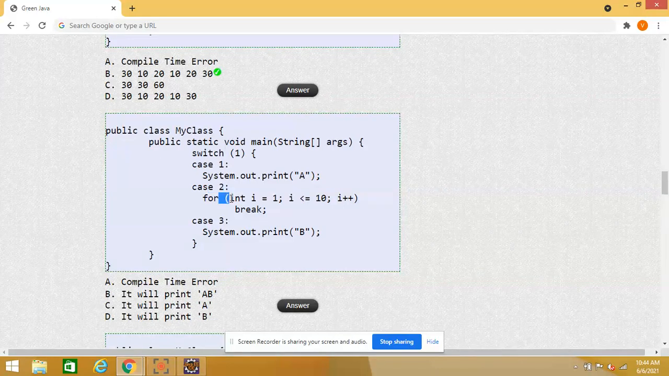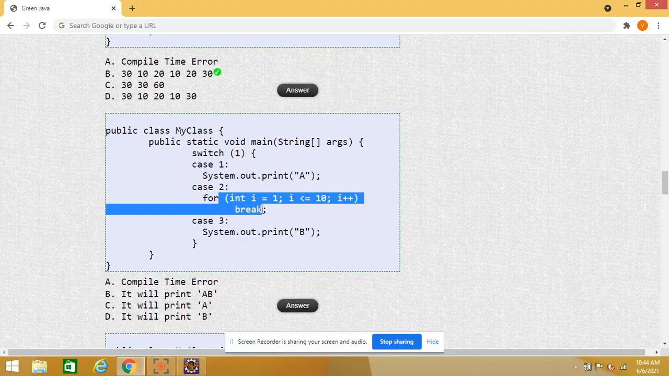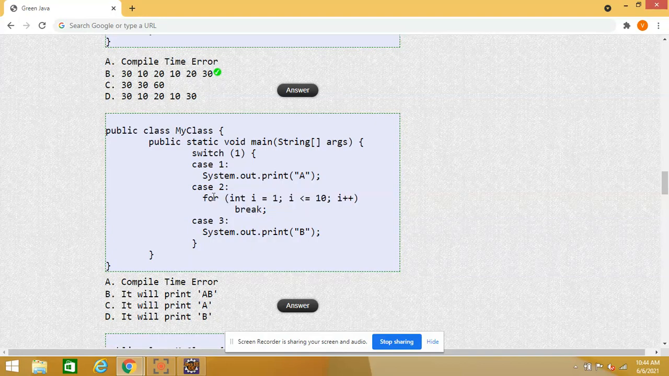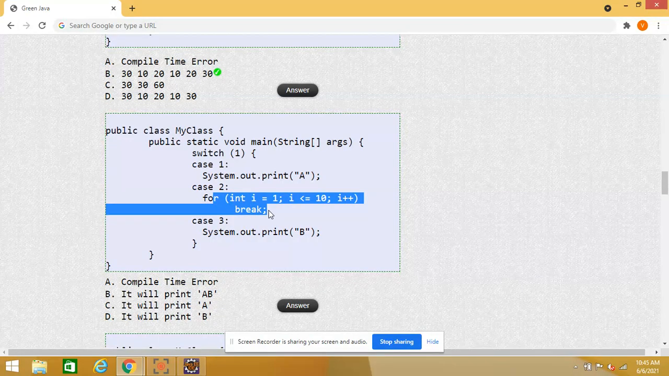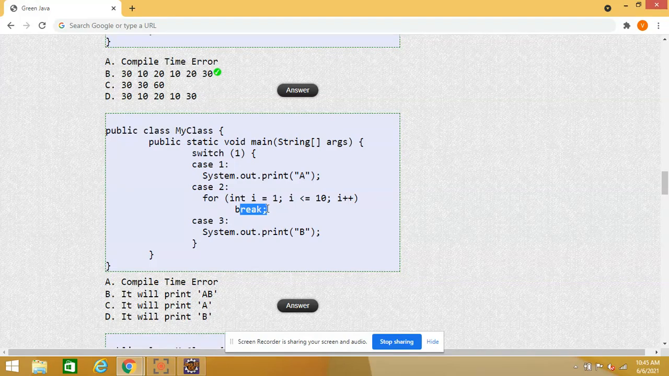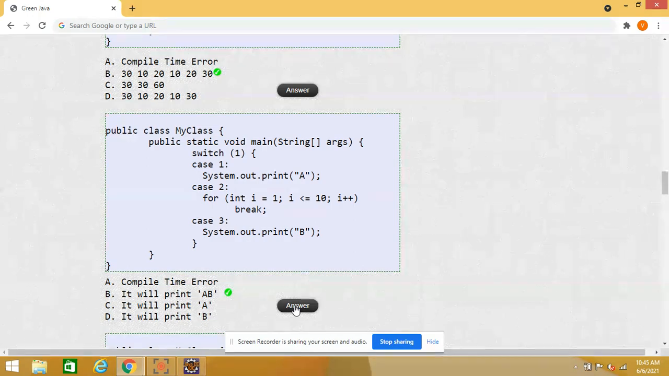In case 2, you can look at the code very carefully. I have a break which is for this for loop, which means for case 2 there is no break. So this for loop will execute only one iteration and it will break the for loop. But for case 2 there is no break, so it will continue to case 3. So finally it will display B also. So the output will be A as well as B.